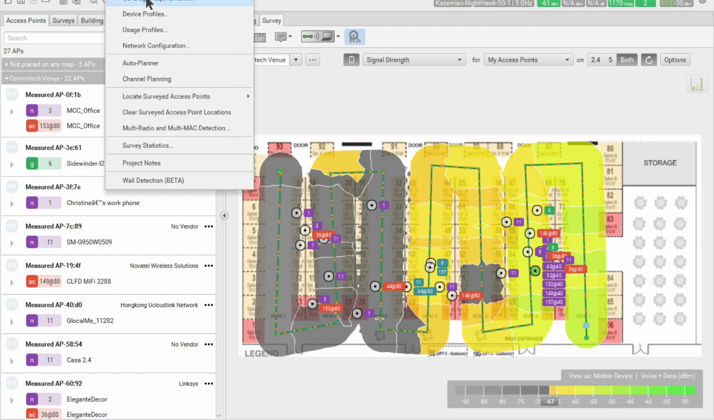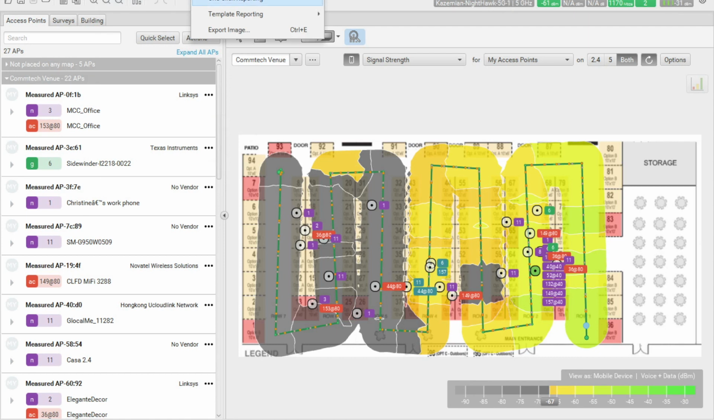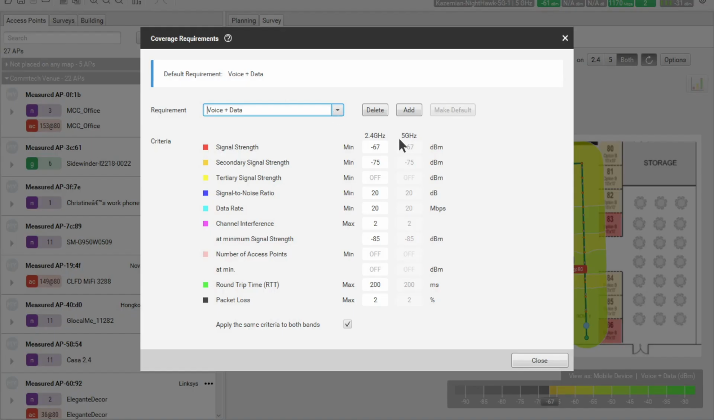So we go again to either project coverage requirements, or we click here, and then we can see the various parameters that are set. For example, we can see here that I have the secondary signal strength set. If I want, I can turn it off, or just leave it blank, and then it will be turned off. And I can individually turn them on and off. So I can leave this one at, let's say, negative 68, and we can see for the 2.4 it is off. However, for 5 gigahertz it exists.